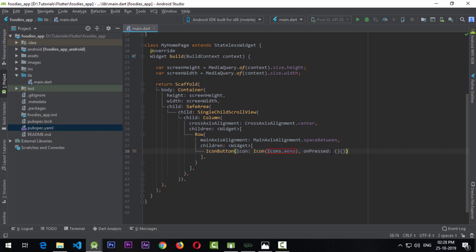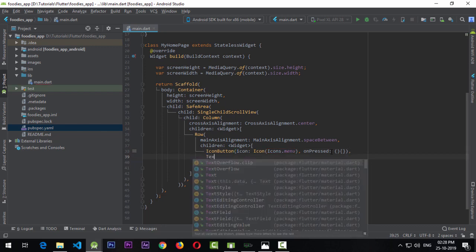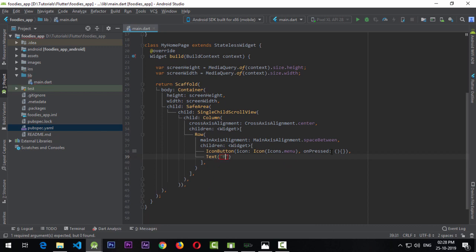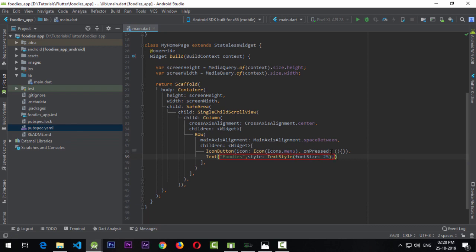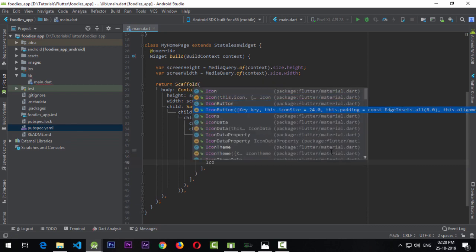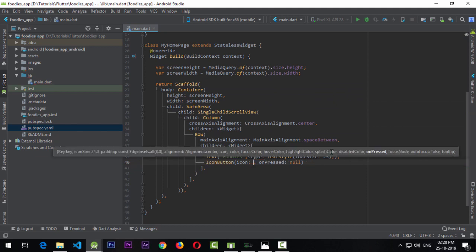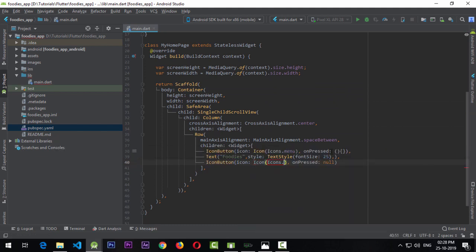And for the second item, we're going to add a Text of Foodies, with a style of TextStyle, and I'll keep the font size at, let's say, 25. Just for now I'll keep it there. And I'm going to add an icon button with an icon of, let's say, Icons.person, like we had in the app. For the method I'll just pass a null here, so we see that ripple effect when the button is clicked.